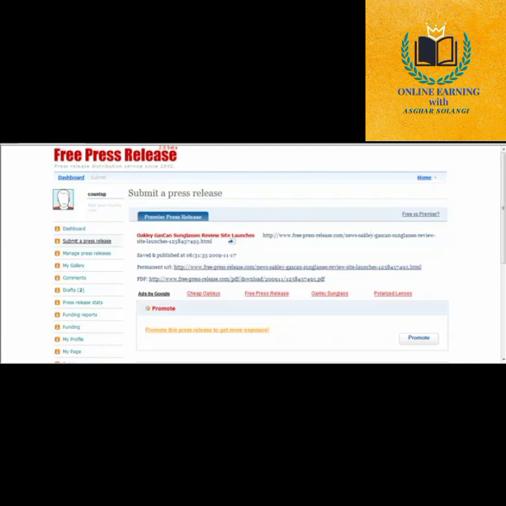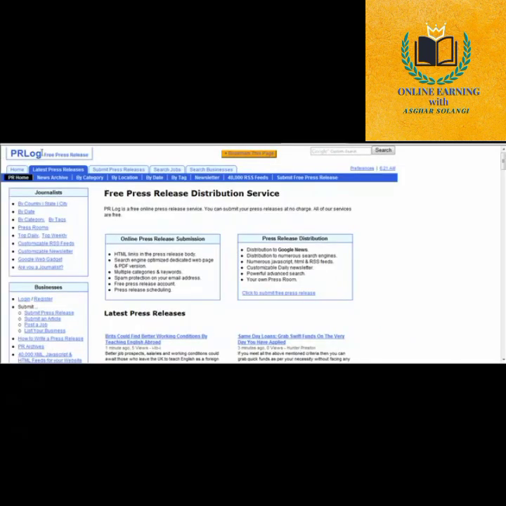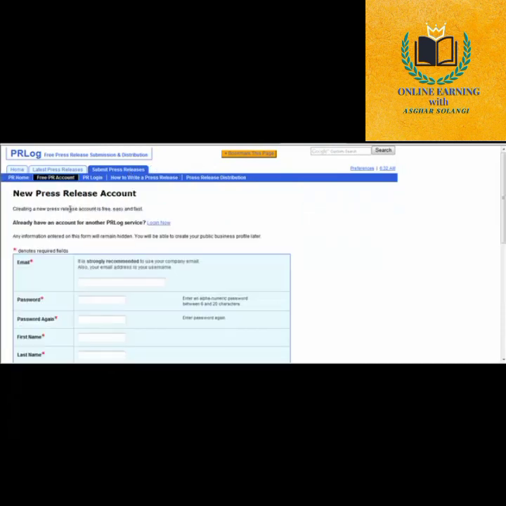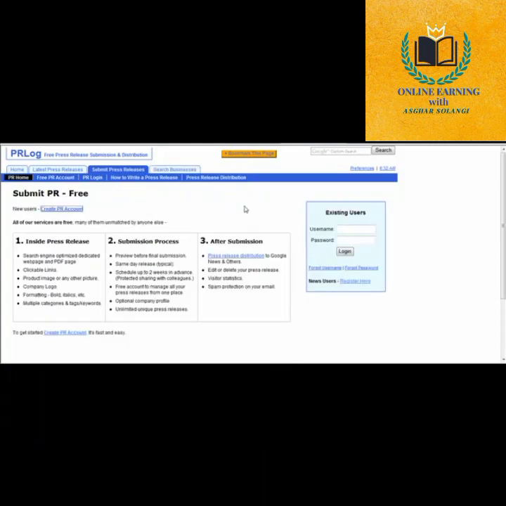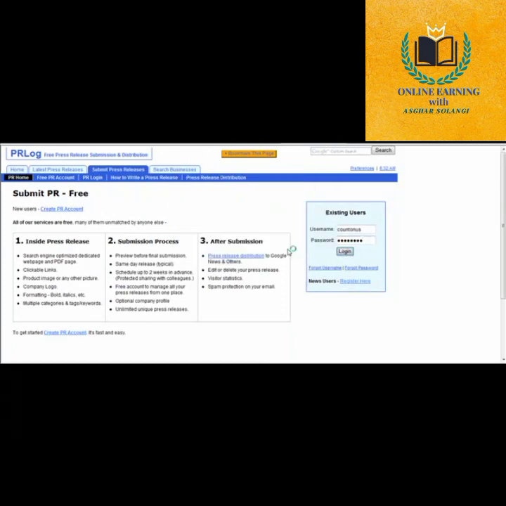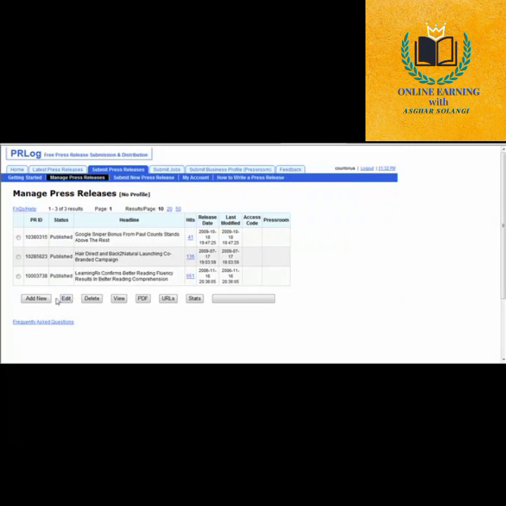prlog.org. So let's just go over here, prlog.org. And again, when you first get here, just set up an account. You'll just go to submit press release, and then it's going to basically ask you to create a PR account and just go through the basic details there. So I'm going to log in because I am an existing user. This part will take just a moment. Choose add new.